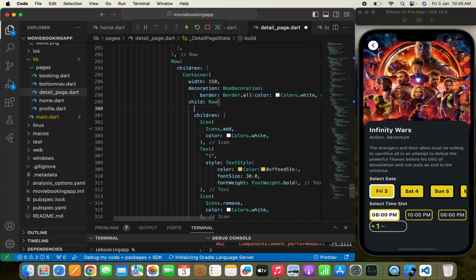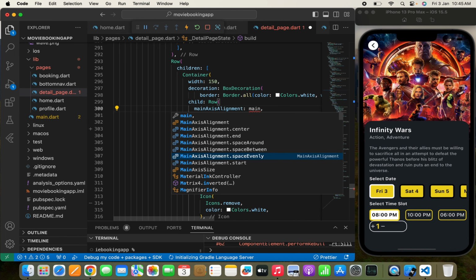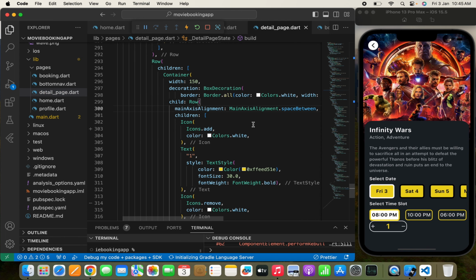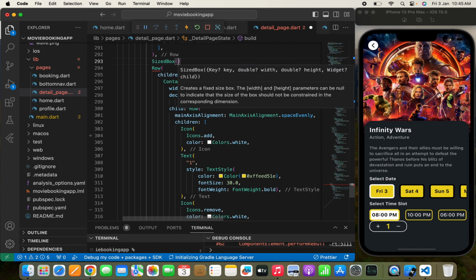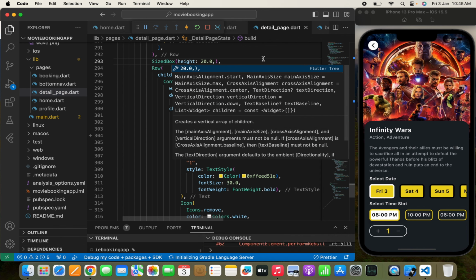Yeah, now here I'll pass a MainAxisAlignment.spaceBetween, or let's pass spaceEvenly. I guess spaceEvenly will be okay. Yeah, something like this, it is okay. Now we can increase or decrease the amount of tickets that we need to show. We need to pass a SizedBox. Let's pass the SizedBox height 20.0. It is okay, 20.0.